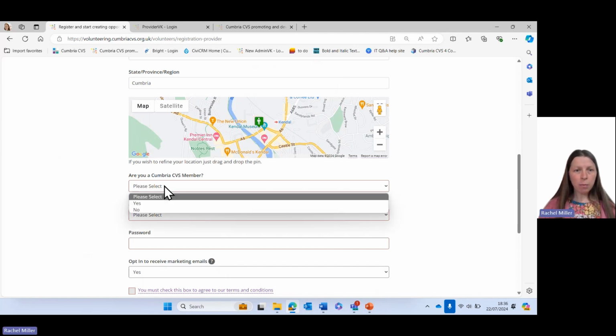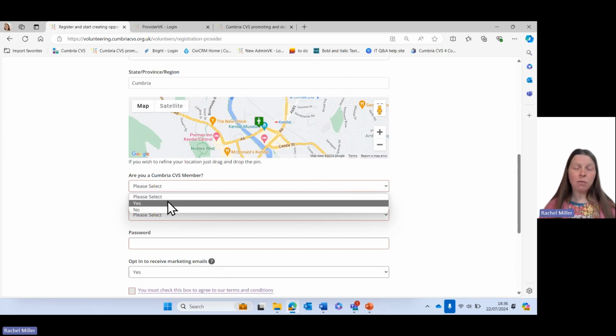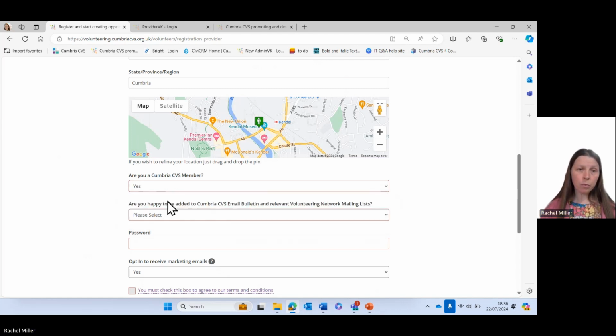Are you a Cumbria CVS member? Now, you don't have to be a Cumbria CVS member to use this portal, but I would encourage you to think about joining CVS. It is free to do so, and you will get various benefits in terms of access to information, training, ability to post any job adverts, various different benefits like that. You will find out more on our web page if you go to cumbriacvs.org.uk and click on Join Us. So I would encourage you to look at that.